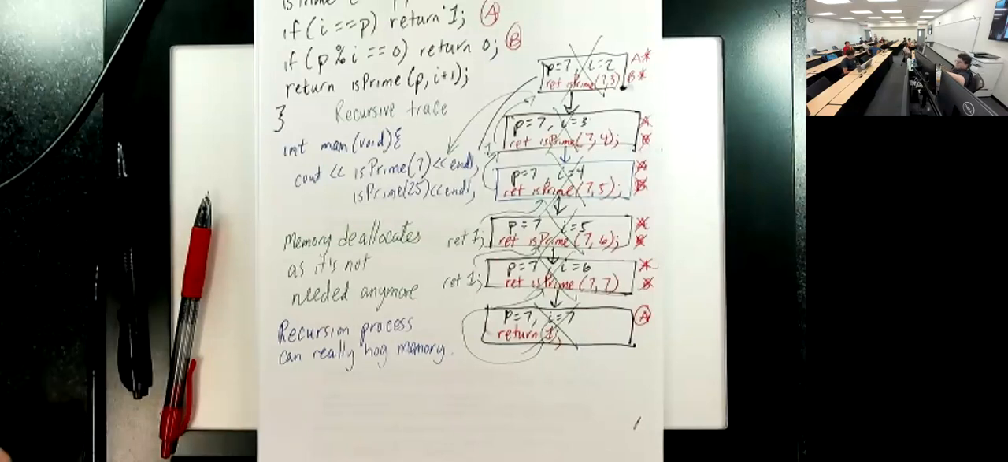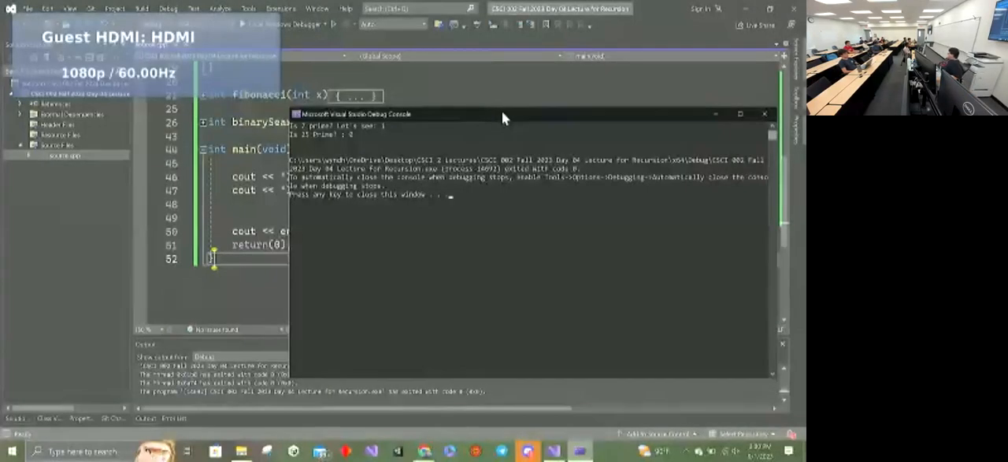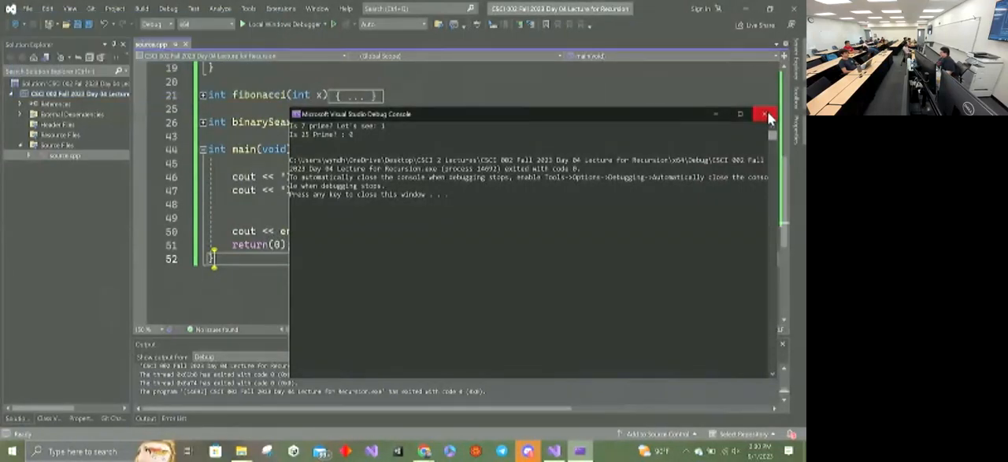I can really hog the memory. Let's take a look at how we can break this down. Can I blow up my memory? Can I blow the stack?